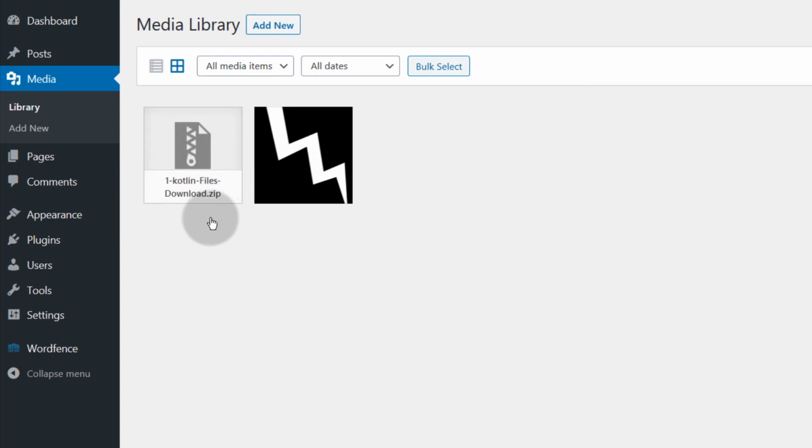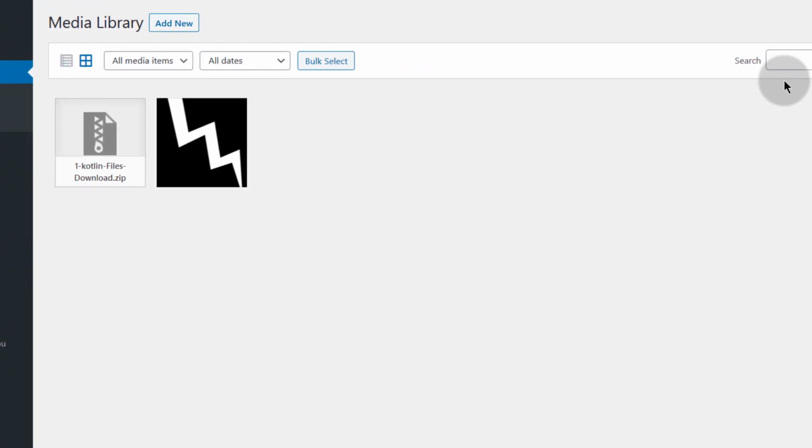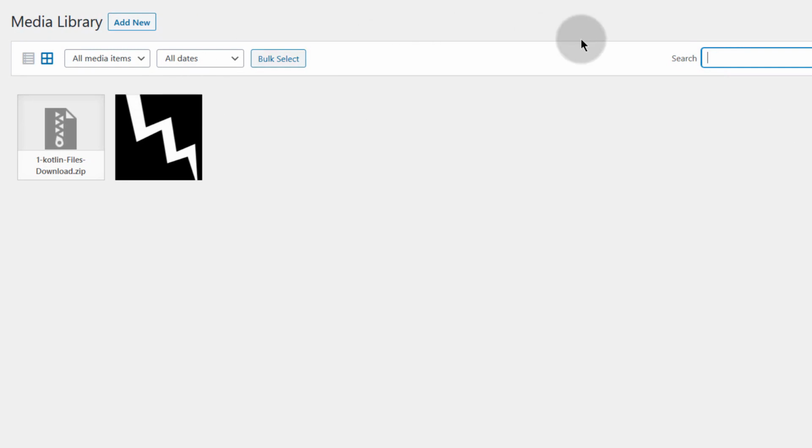So you can see under media, you have all your files here, and you can search for a file. So if you have lots and lots of images and other files, you can just come in here and search for a file. You don't have to know the entire name. You can just search. Maybe you remember the name was Kotlin something. You can search for Kotlin. So that's how you can find your file. So once you download it here under your media, you will find it.